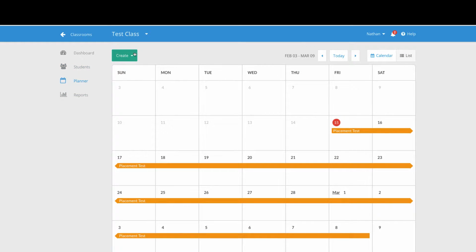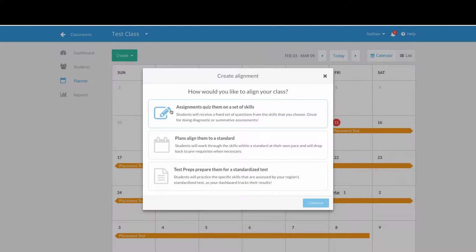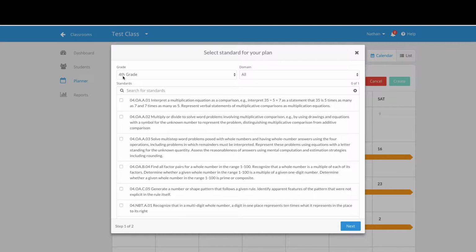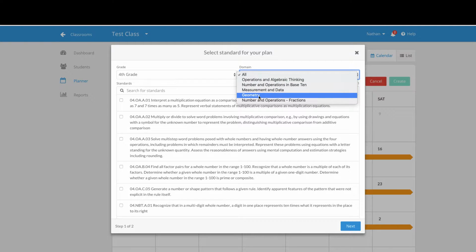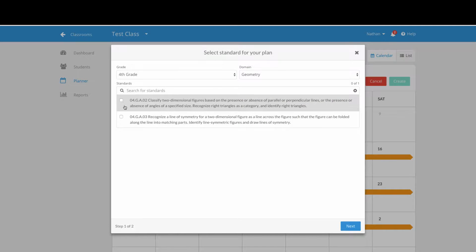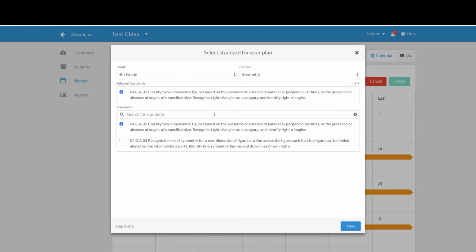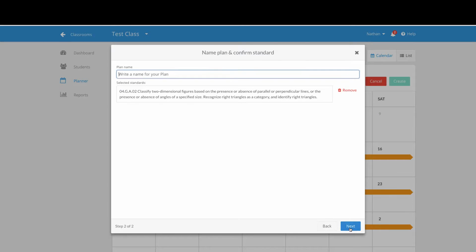So from here on this planner, I can create some different assignments. I can create an assignment, I can give a standard that I want to hit on, or I can give them a test prep as well. So let's look at these plans right here. So I've set my class for 4th grade, and I can look at these different domains right here. So let's say I wanted to do something in geometry. Well, for 4th grade geometry, we have these two standards right here. So if I click this one right here and click next, and give it a name like 2D figures.